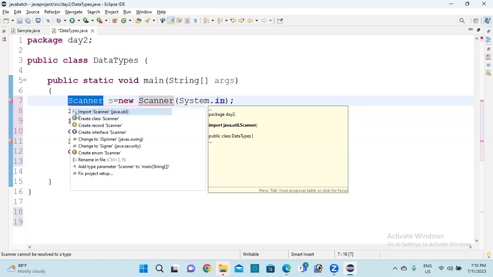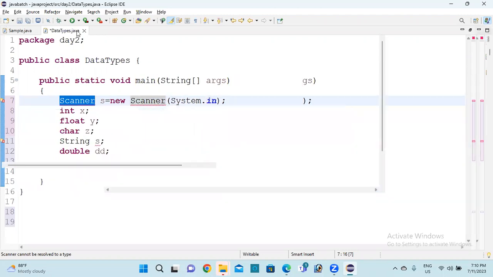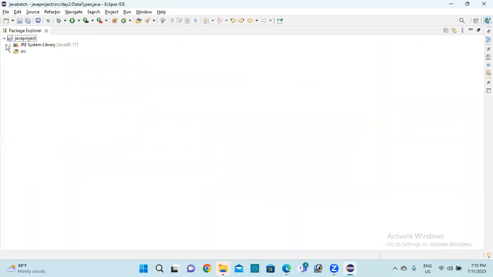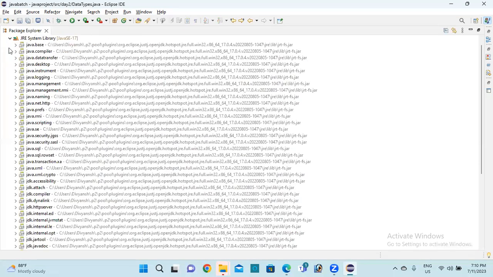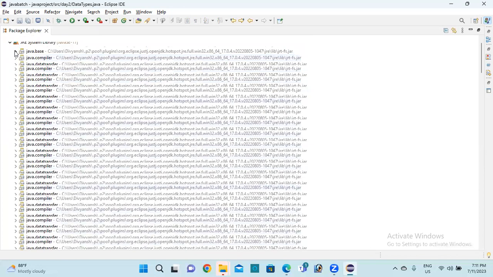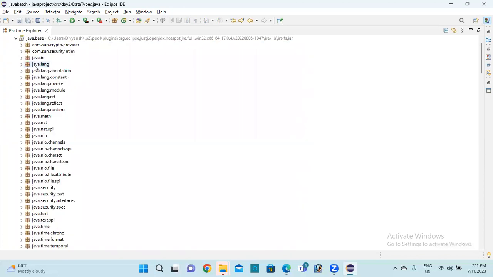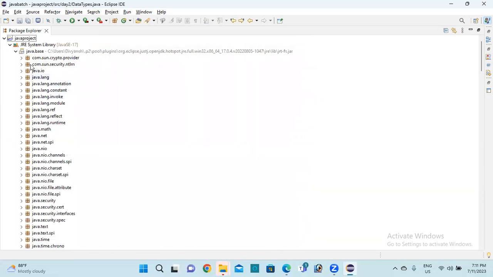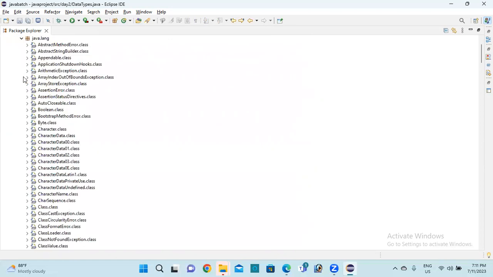In which class? Here. Which class is that? Import Scanner. Let us check where it is. I told you about the JRE. Where is that? What are they showing? Java base. Java.lang is mentioned, right? It is here, see. This is a jar file, a Java archive file, and in that is java.lang.